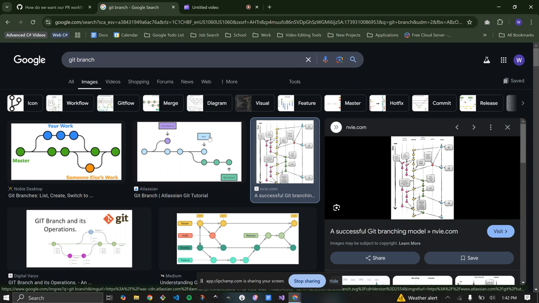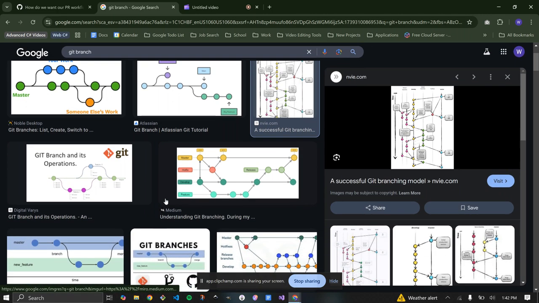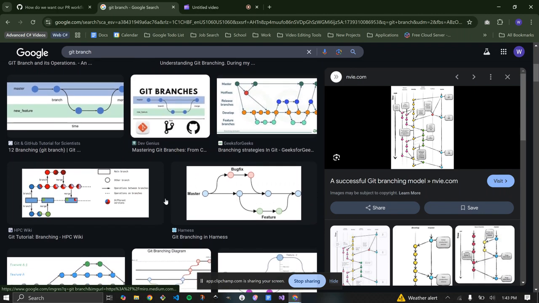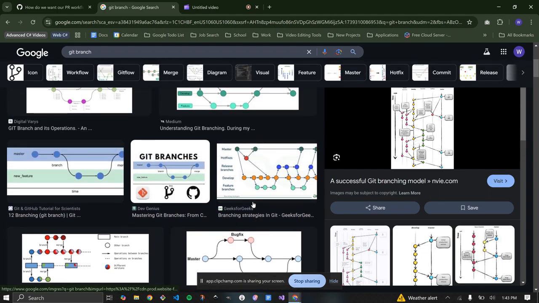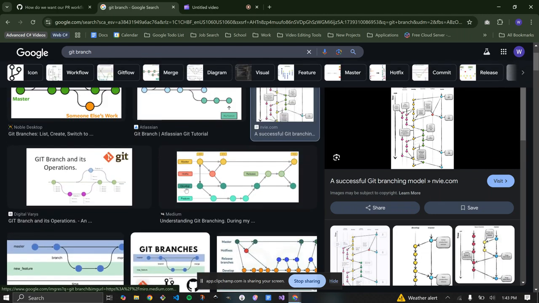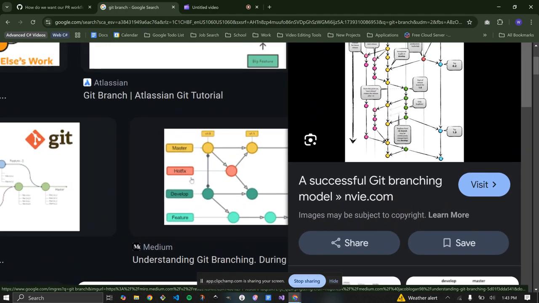Hey Drew, I just saw your message about the Git branching and the dev branch. When I search just Git branch, I see a bunch of different ways that Git branching can work, and all of them are really valid. A few of them have a develop branch and a hotfix branch.